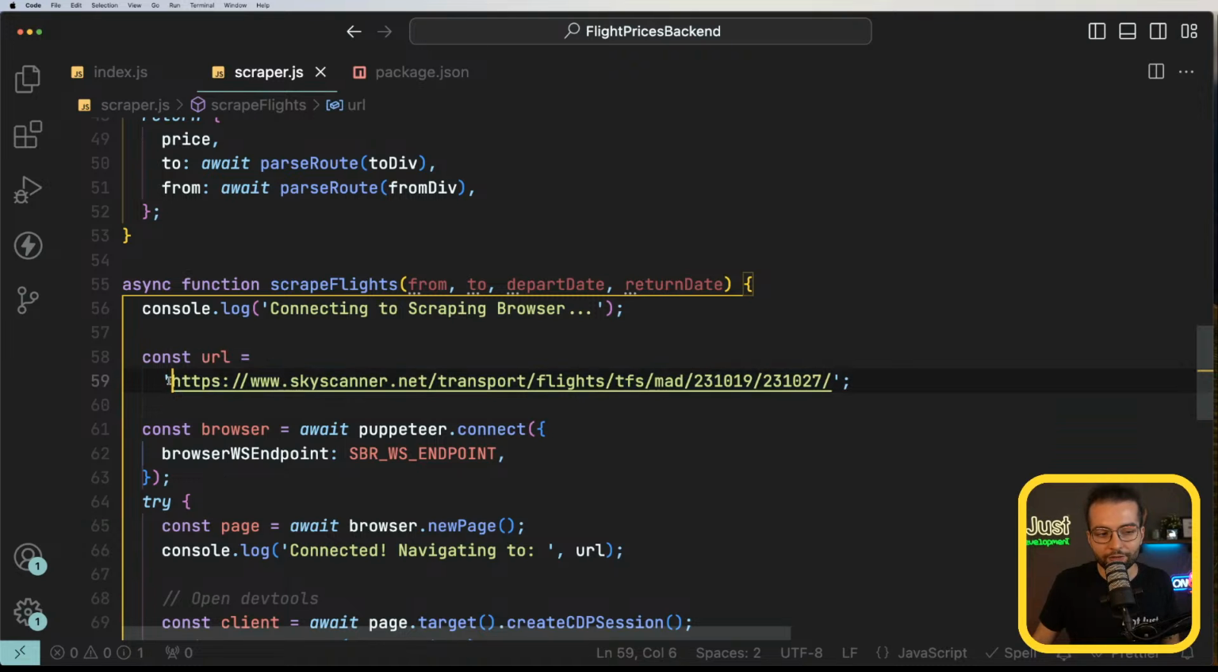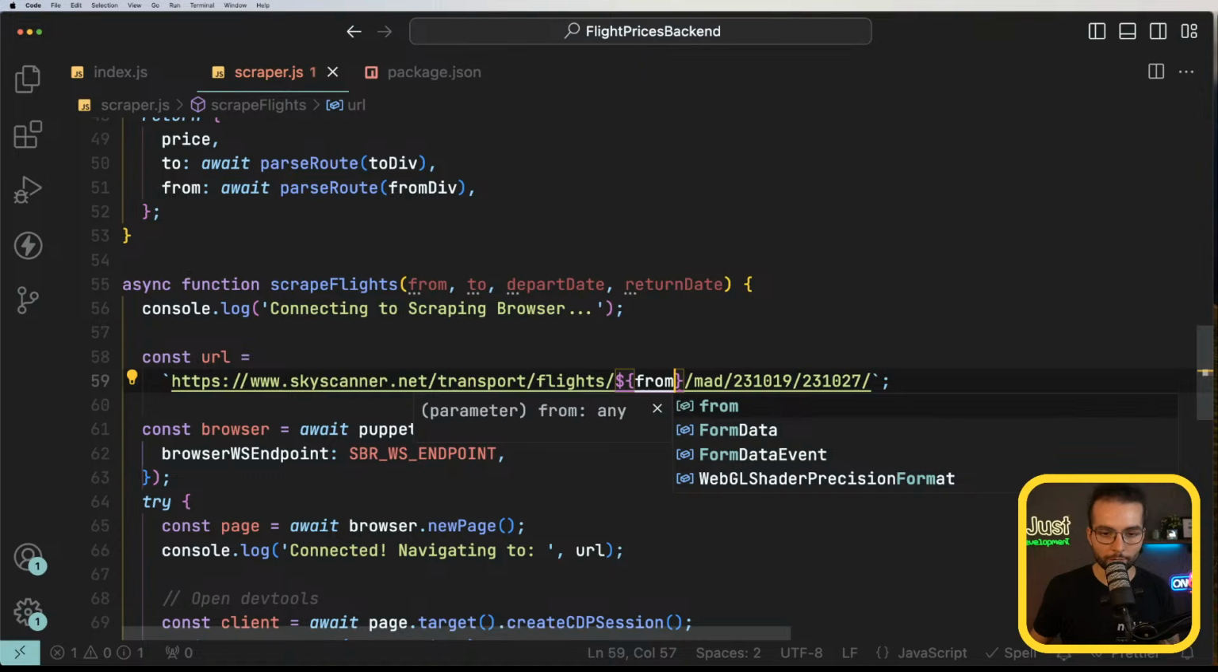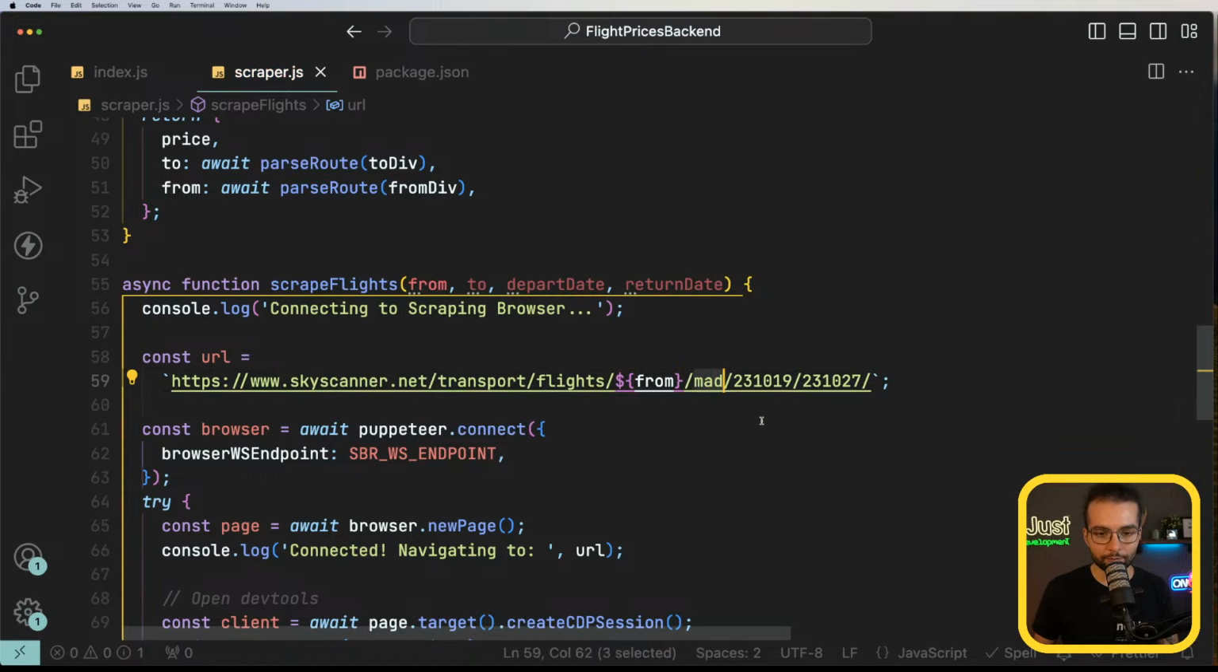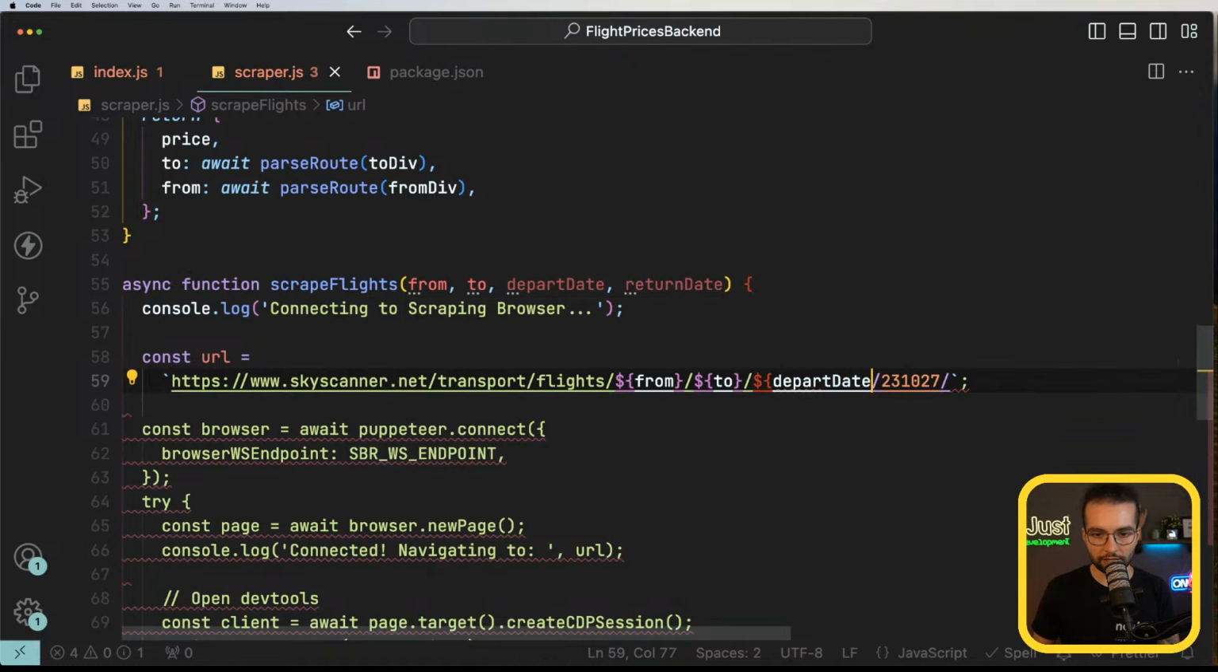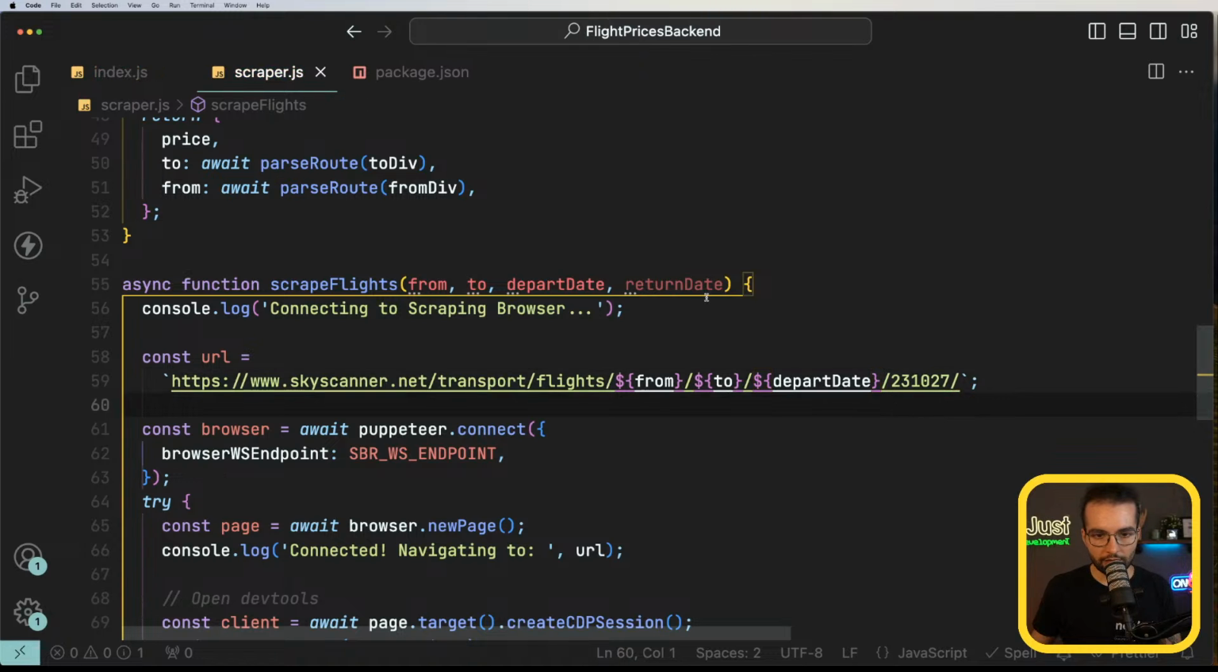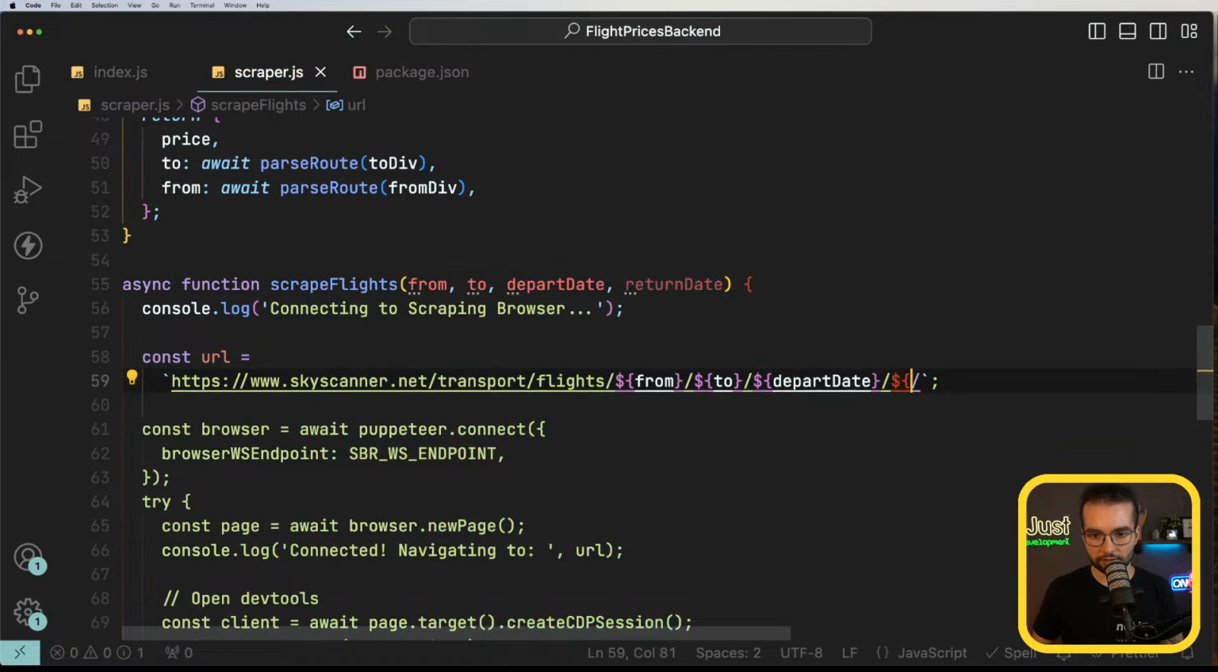But as I said, we need to make sure that we are using the inputs for the actual search. So it's going to be very simple. We will transform from a normal string to a template string with backticks here, and we're going to replace the parts that should be variable with our variables. So for example, the first here, the TFS, should be replaced with the variable from. The second, MAD, should be replaced with to. The depart date should go here. Depart date. And the return date as well here.